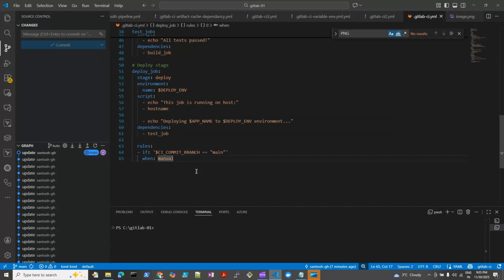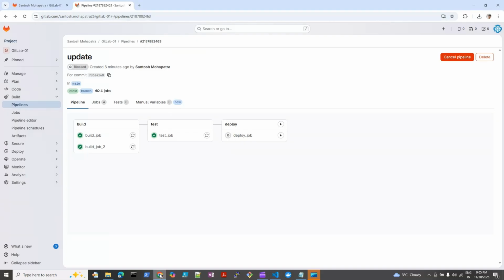This pipeline will only execute if the branch is main. I'm using the main branch only, so it got executed, but it shows when manual. So it will deploy only manually because it is production. We can put a condition that requires user intervention. For that purpose, you can see it stopped here and didn't execute. So we need to run it. We can just click here and it started running.